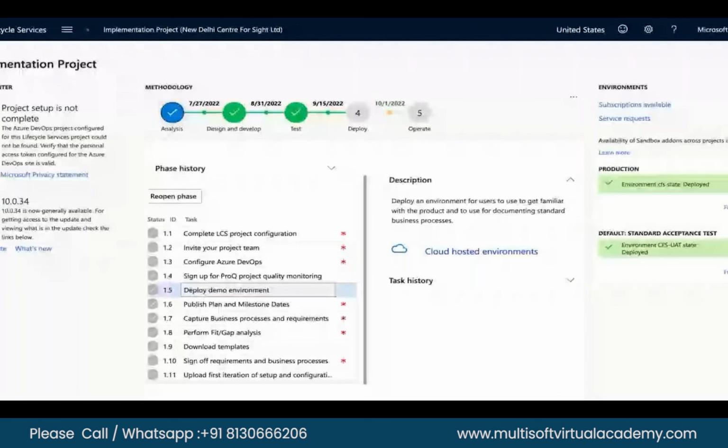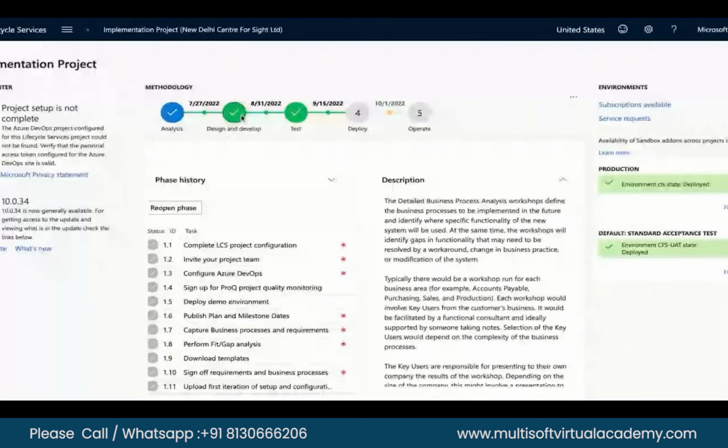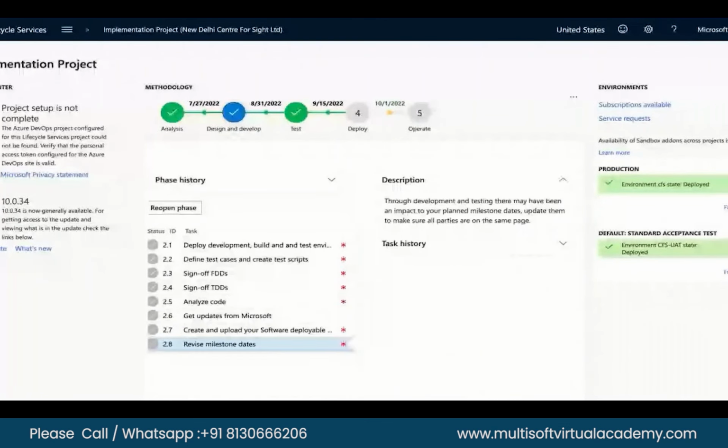In deploy demo environment, here you can find the cloud hosted environment which you have, so that you can check it. There are different phases like analysis, design, development, test, deploy, and operate. Every phase requires certain key activities we have to perform, and we start doing the LCS configuration part. Once we come to the test and development environment, then we will have a UAT environment with us.